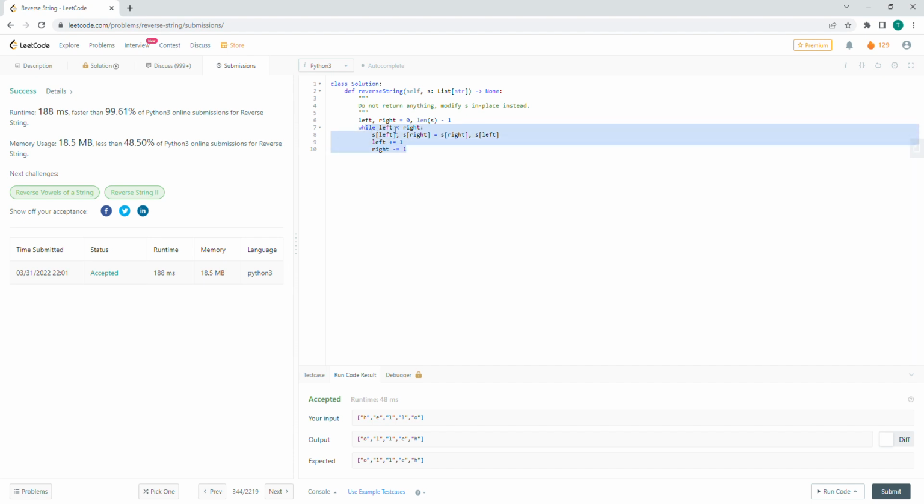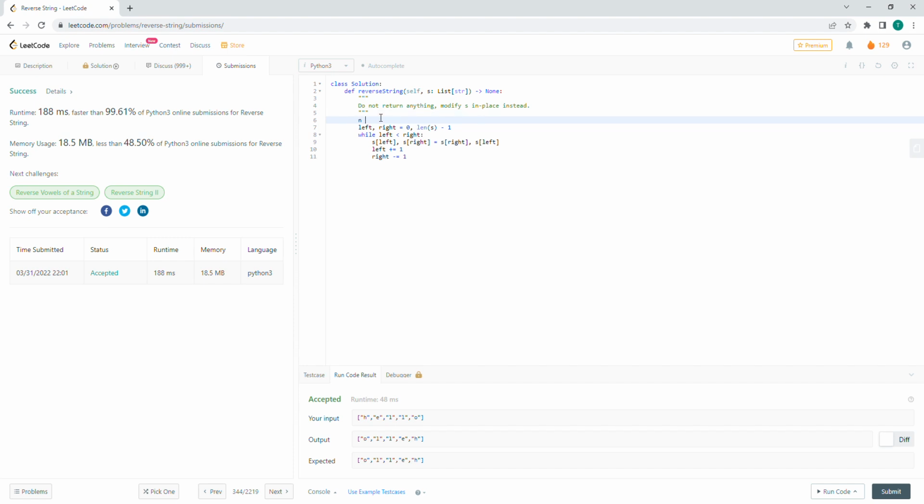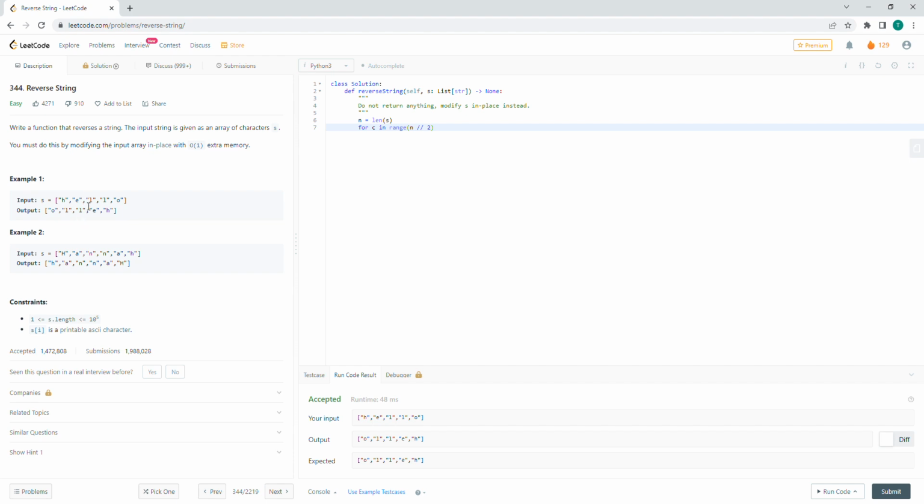So let's use this idea here. However, let's not use left and right pointers. Let's just say we want n to be the length of s. Instead of a while loop, let's do a for loop. So for, say, character c in the range of n divided by 2. With the swapping algorithm, if we get halfway past the array, then we don't need to swap anymore, right?